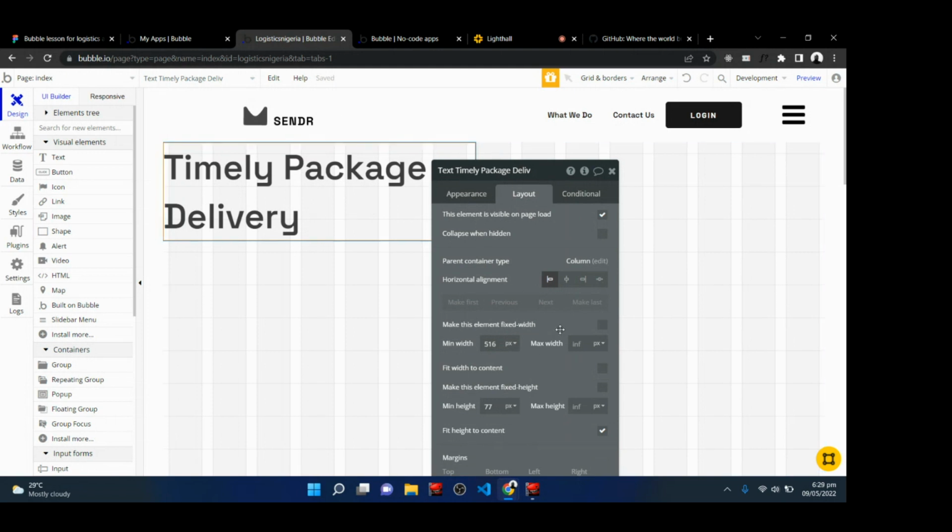When I uncheck it, I would set the minimum width to 300. I would set the maximum width to, let's say, this. Then I would set the height here to 100, like this. That's okay.